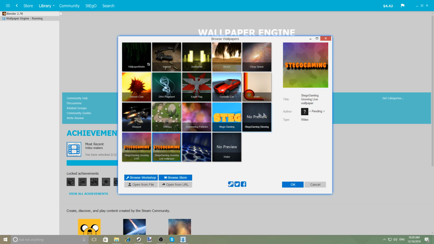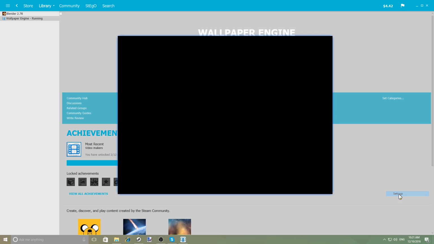So once you open it up, you're going to notice that there are many preloaded live wallpapers. You can also browse on the workshop, browse on the store, open from a file or open from a URL, in the taskbar or in the settings.